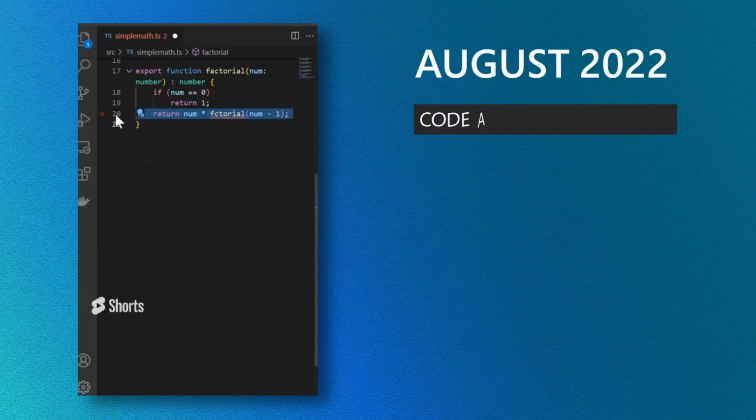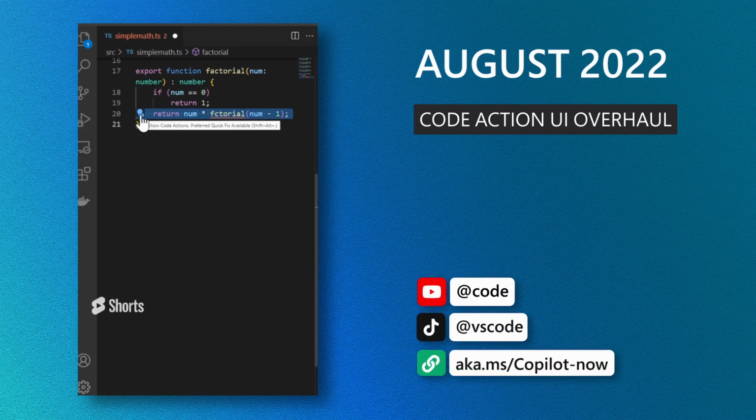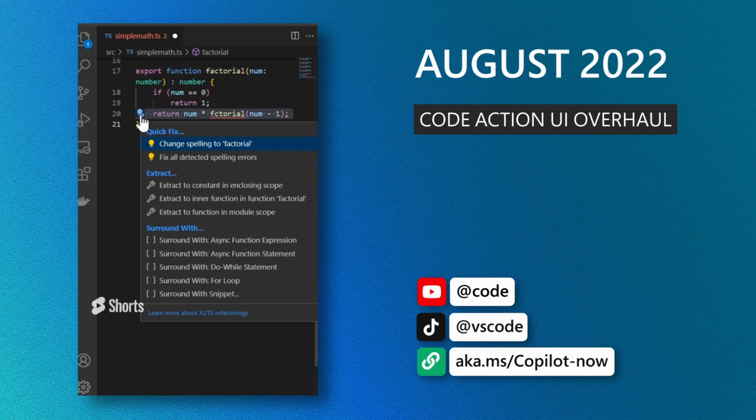The code action UI has been completely overhauled. There is now a custom control that makes it easier to find the code action that you want. This lays the foundation for future UX improvements, so let us know if you have any feedback.